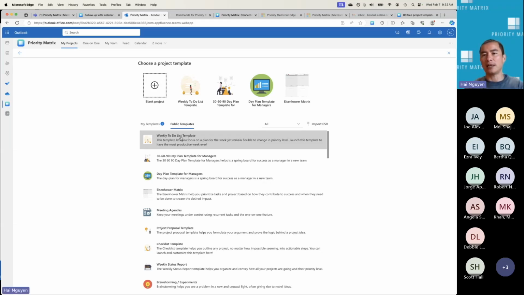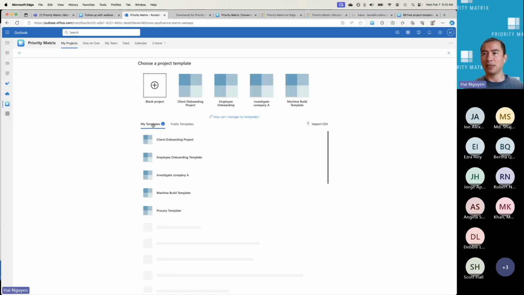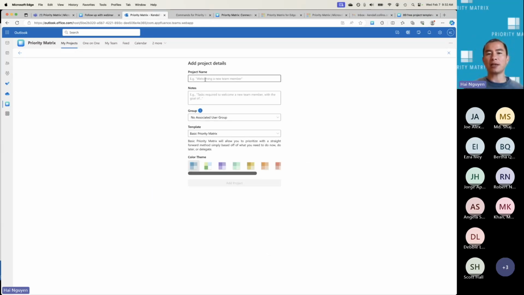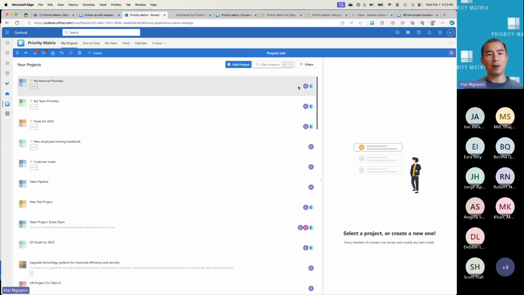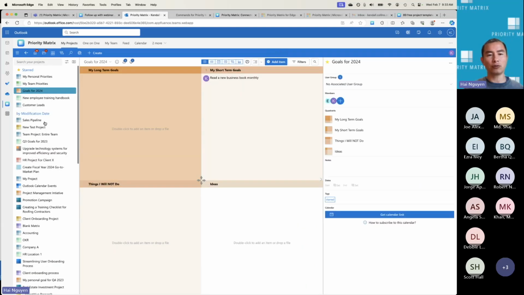So for example, if you source vendors or something like that, where you have to ensure that the vendors go through several validation steps and so forth, you can build those templates and save that as a template here and then access those projects as needed. But I'm going to go ahead and choose a blank project. Here, you just type in the project name. You can choose the quadrant colors, and then you can choose the type of template here as well. And that's it. That's all you have to do to add a project. But I'm going to go ahead and go back to this Goals for 2024.